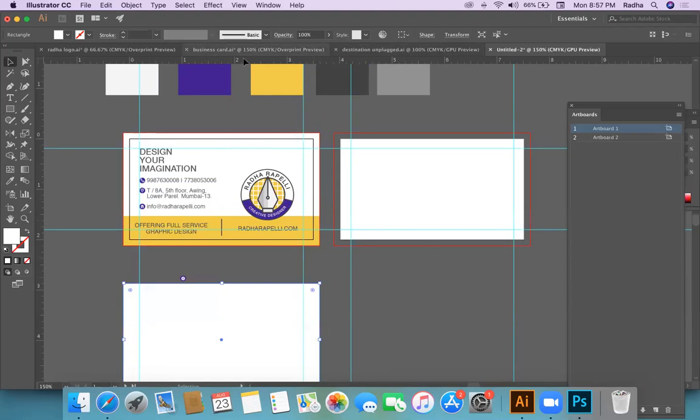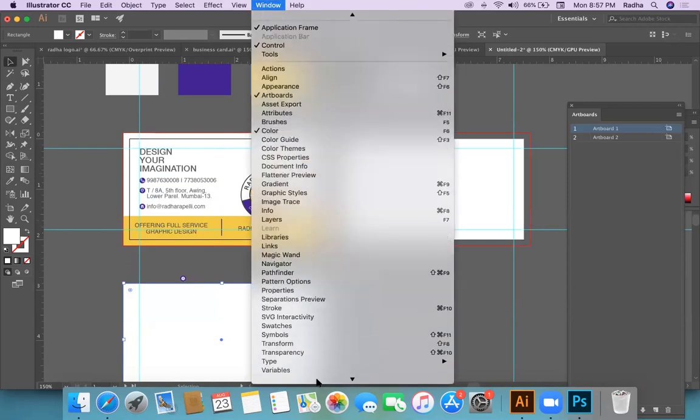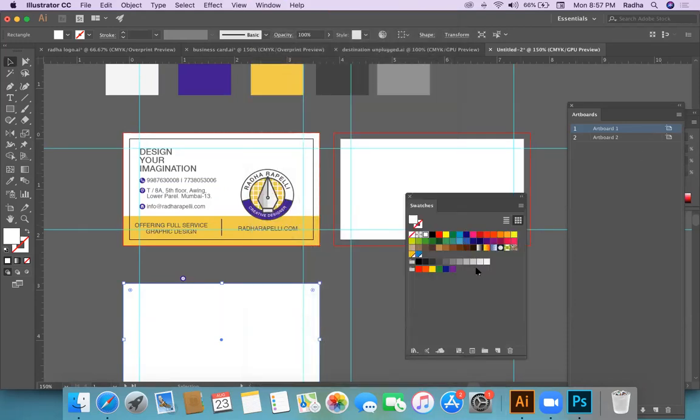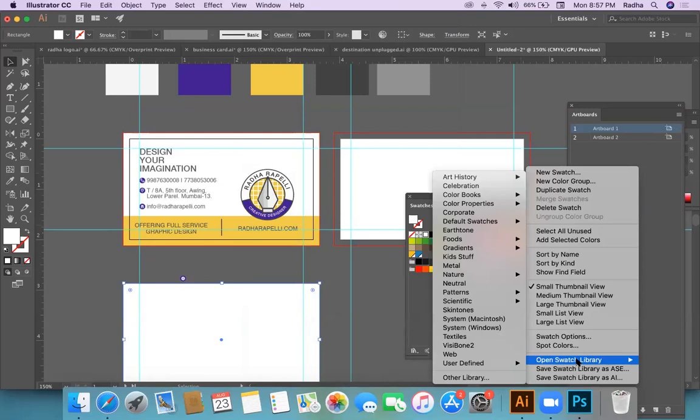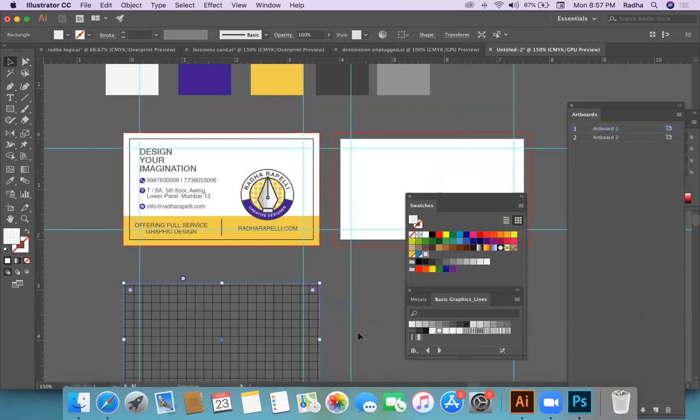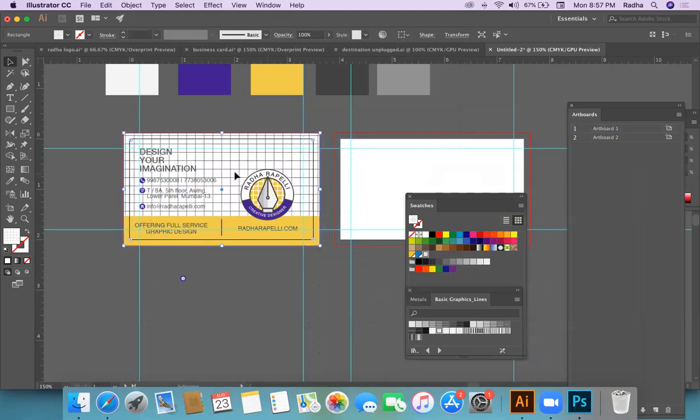I want a nice gray color checks. I don't want yellow color. I'm just taking gray color. So I'll just go to my swatches and here I'll open the swatch library, pattern, basics, lines and textures. I'll go for this. Okay, I wanted to keep it in gray only, let it be in gray. Okay, and I want to put it behind.